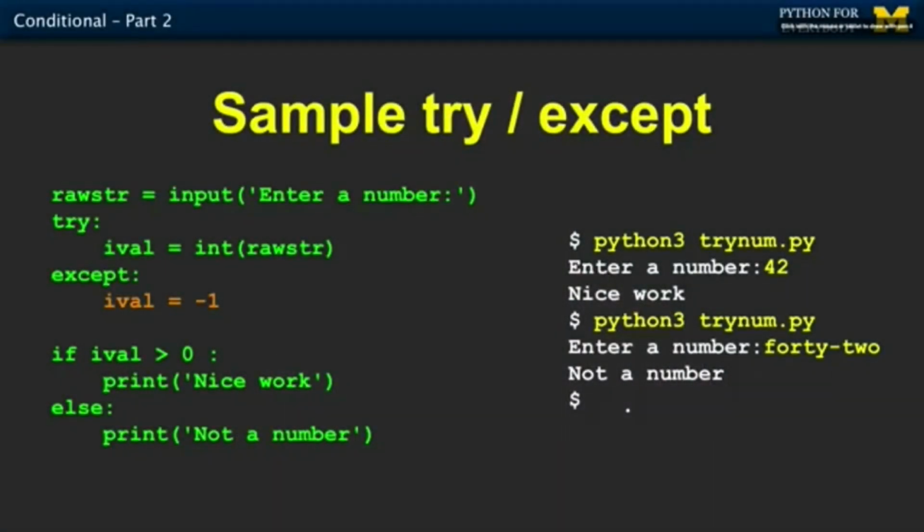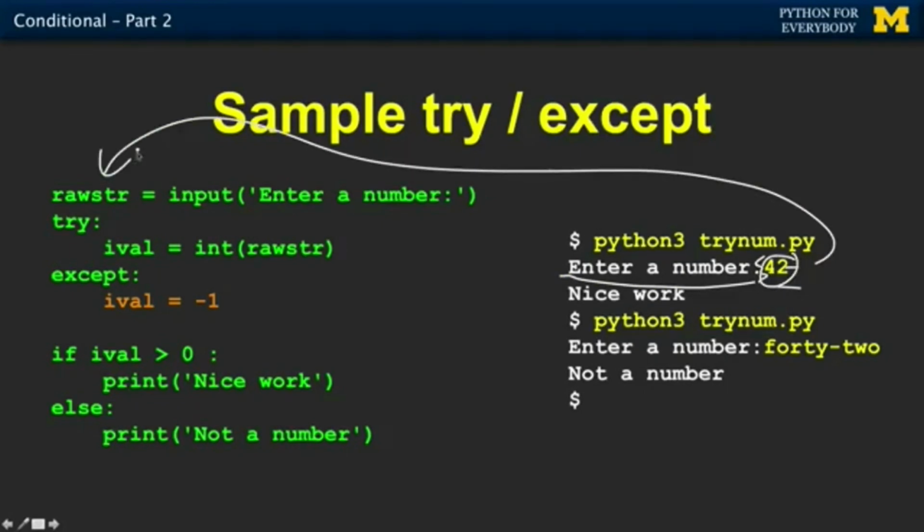So here is a more practical example where we're going to read a number from the user and print out either nice work or not a number. And so we'd take an input statement which stops and waits for us to type, and then we type 42, and then 42 goes into roster, and then we know that this int is dangerous, right? And this roster came from the user, whatever the user typed. And so we put it in the try block, and if it's 42, it converts, and it says ival is greater than 0, we print it out, so it says nice work.